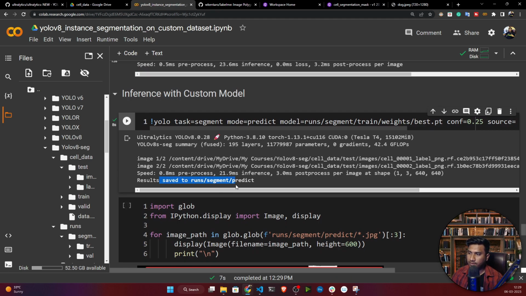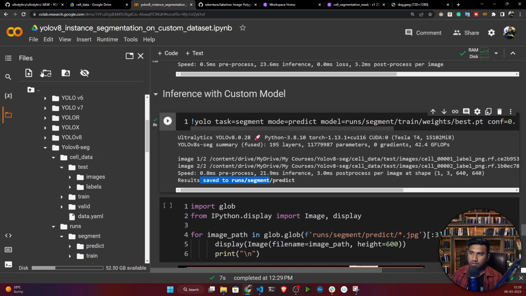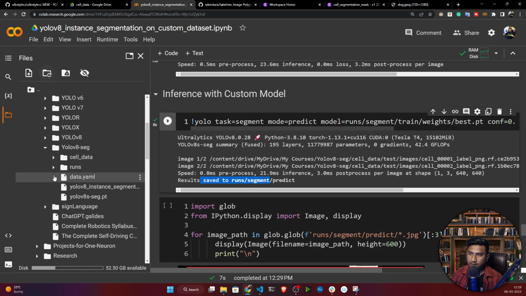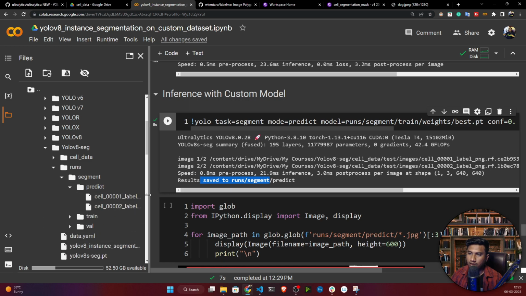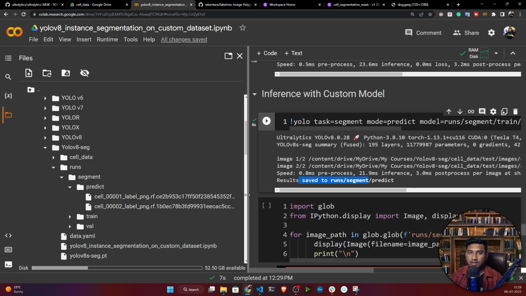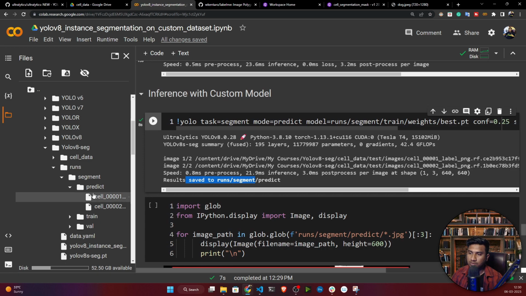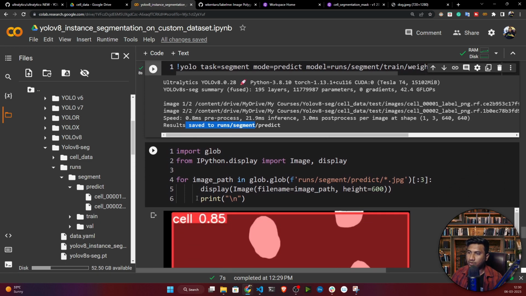Everything has been saved in this directory. If you want to see it, just refresh, and inside runs you will get another folder called predict. If you open predict, you will find all the images it has saved. In my test folder I had only two images, that's why it has saved two images after doing the prediction.